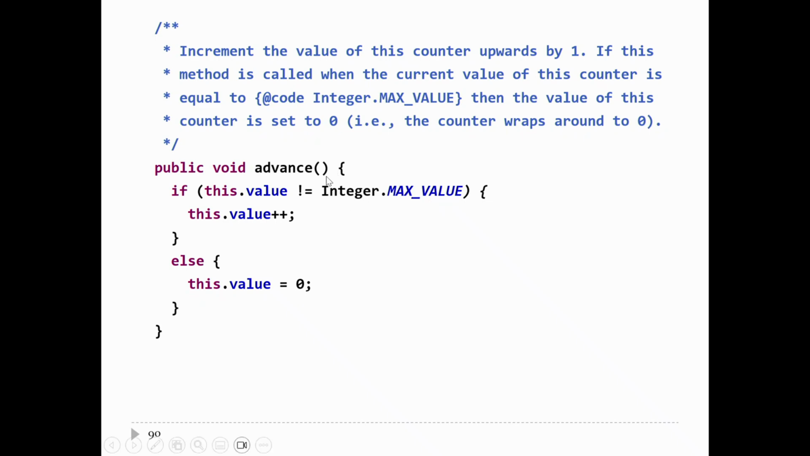Now, one of the common mistakes new programmers will make is in this line right here. A lot of new programmers will write something like, if this value is greater than integer max value. That doesn't make any sense. This value is an int. It's never greater than integer max value. The largest possible int is integer max value. So it never makes sense to compare an int value to integer max value using greater than or equal to. Well, the greater than and equal to kind of makes sense because it does the equal to comparison. But an int value is never greater than integer max value.